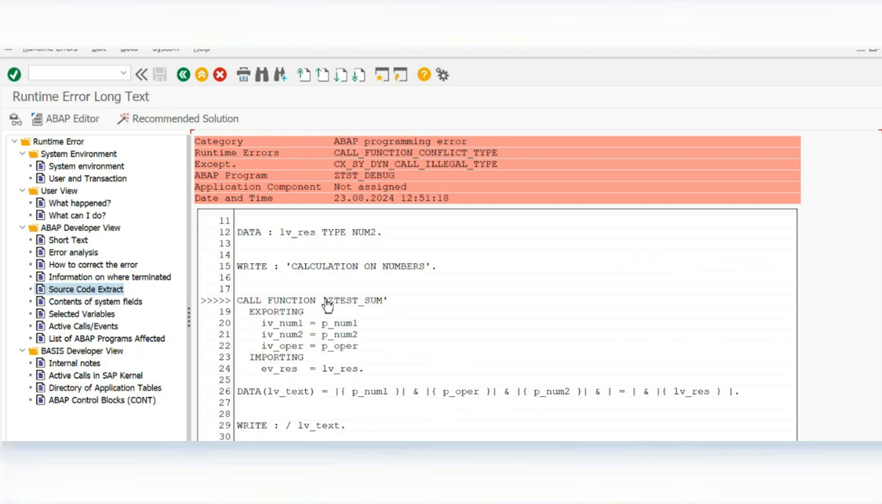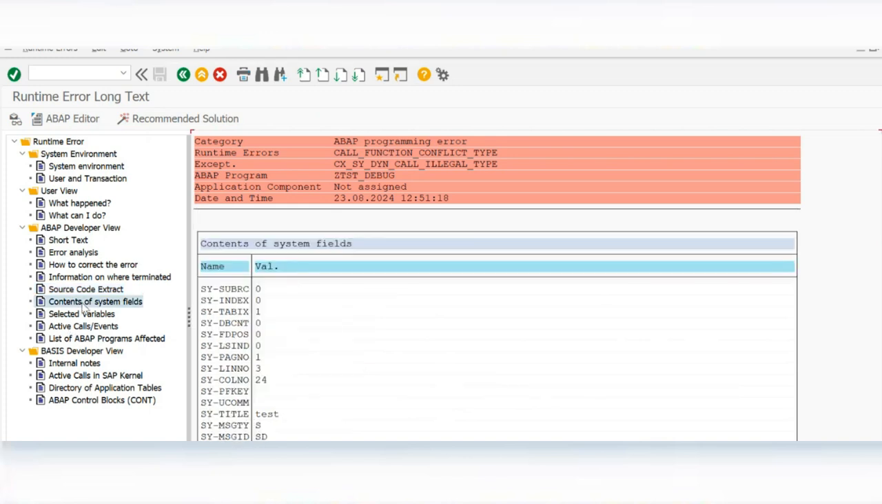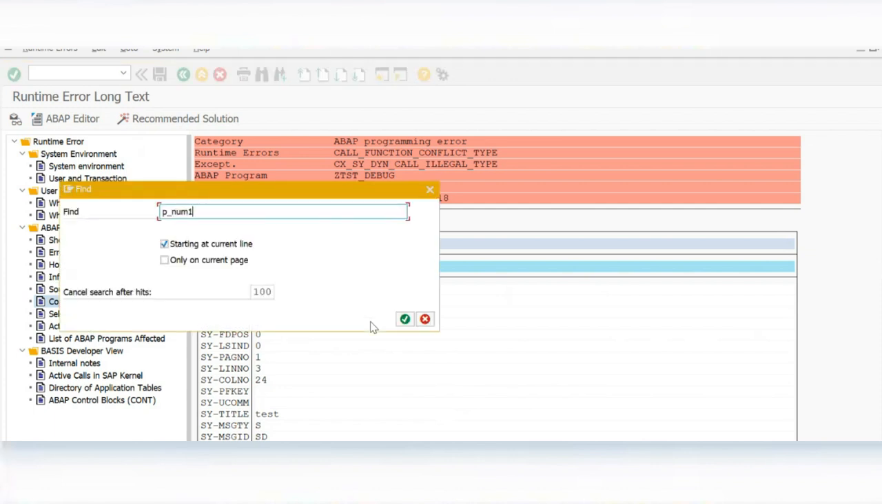So from the dump we can identify which value is getting passed to this particular function module also. That one also we can identify from this dump. For that I will just copy this. Let's suppose I have to check number one. I will copy this number from the dump, and here we can see the content of the system field. Here I will press Find.